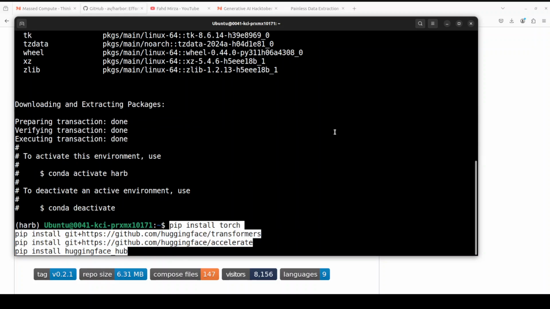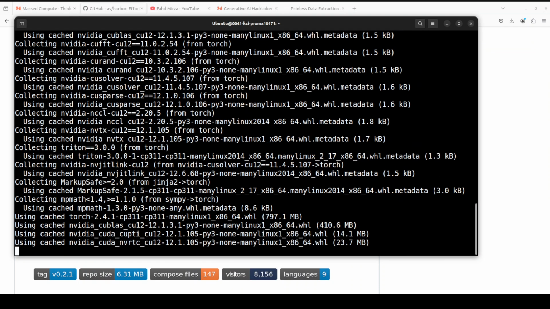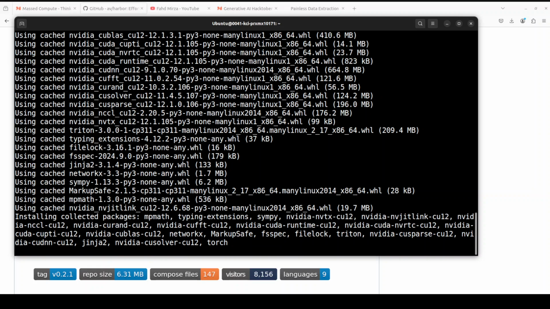Let me install all the prerequisites, which include torch, transformers and stuff. This is going to take a couple of minutes, so let's wait. It is still progressing through the installation.